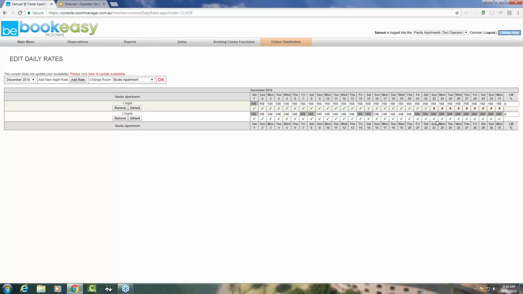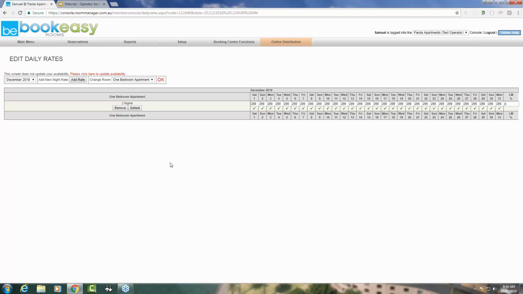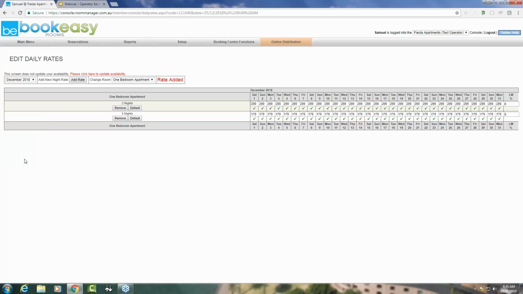My third scenario is where I wish to add a 5-night rate. So what I'm going to do is I'm going to move over to the other room, to the 1-bedroom apartment, to which I have already enforced a 2-night minimum at $200 per night. To add in a 5-night minimum, I'll just go up to where it says Add Rate, and I will put in a 5-night minimum, to which the price will be $170 per night. So you do have the ability to add rate lines at any stage.